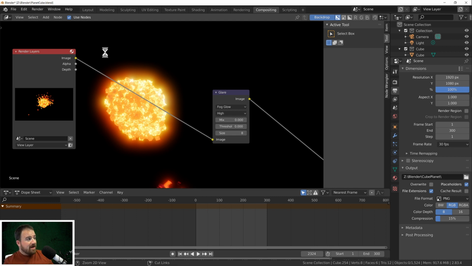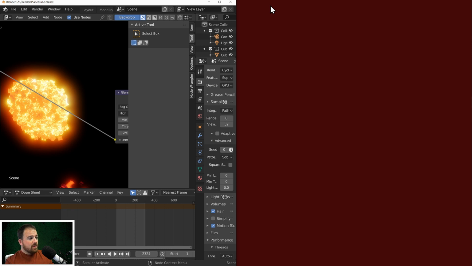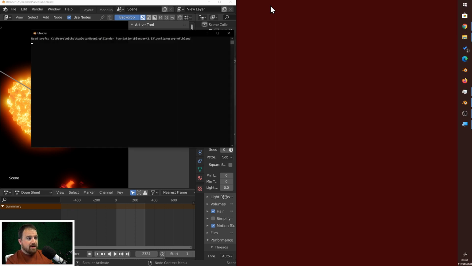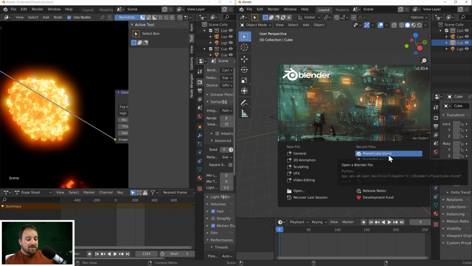I'm going to make sure my file has been saved. This one is set up to run as GPU. But what I am going to do is shove this over to one side. I'm going to launch another instance of Blender. Here we go. Once Blender has launched, I'm going to bring it across to the other side, and I'm going to set it to the Planet Cube again.